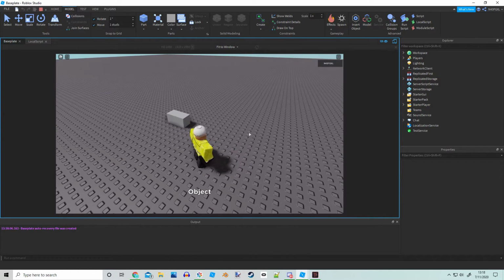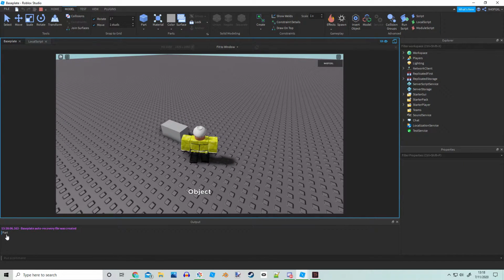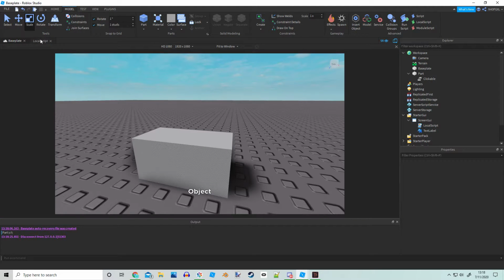As you can see, if I click on the base plate, nothing happens in the output. If I click on this, it says Part, because the part right here has the clickable object in it, the string value that we just inserted.